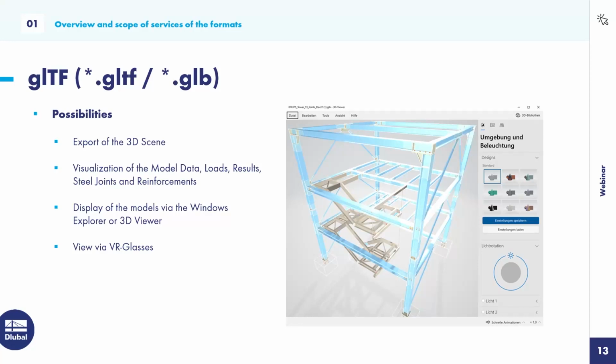You can visualize the model data, loads, results, but also steel joints or the reinforcements that we can display. So you can more or less show anything that you can see in the graphic representation of the RFEM model inside RFEM or RSTAB. And you can display that scene either via the Windows Explorer or the 3D viewer. You can also use VR glasses to fly through your structure. We are using them, for example, on our website.